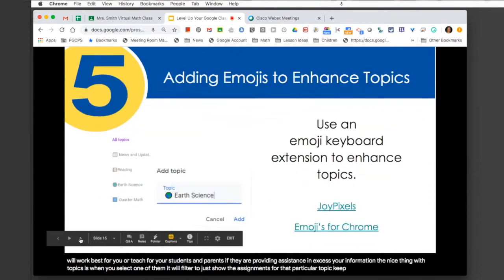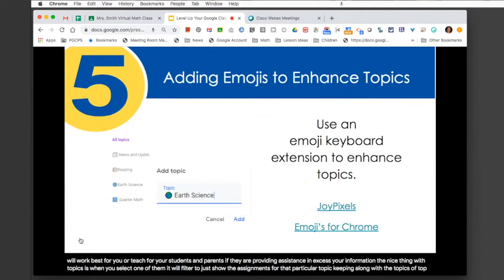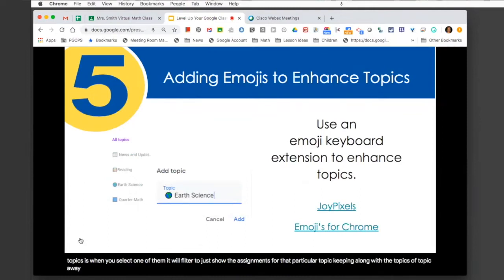And keeping along with the topic, a way that we can add some decoration to our topics is by adding emojis. So we can actually add emojis to enhance our topics. It's a small thing, but it's something that your students will notice when they come back into your classroom and see those emojis there. So we have provided for you two extensions. These are Chrome extensions that you could use to enhance your topic area.